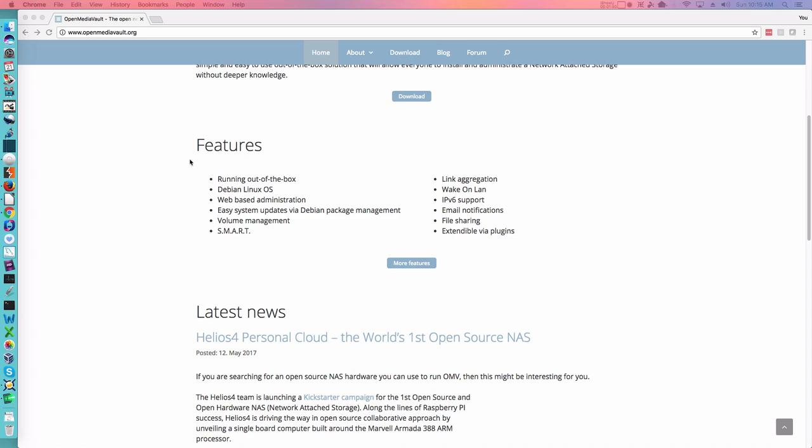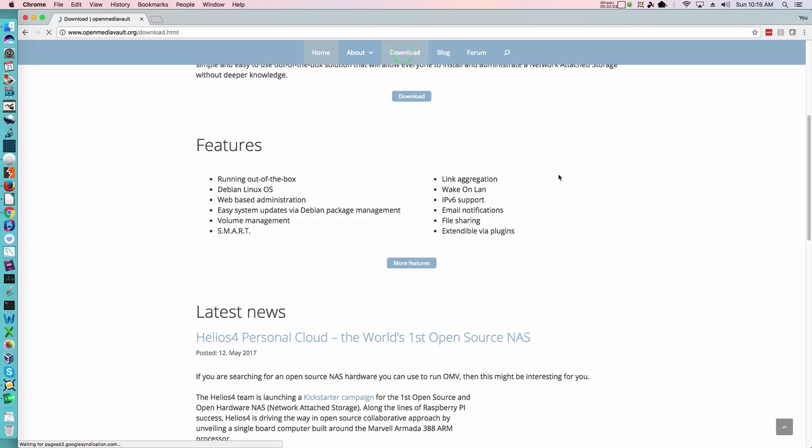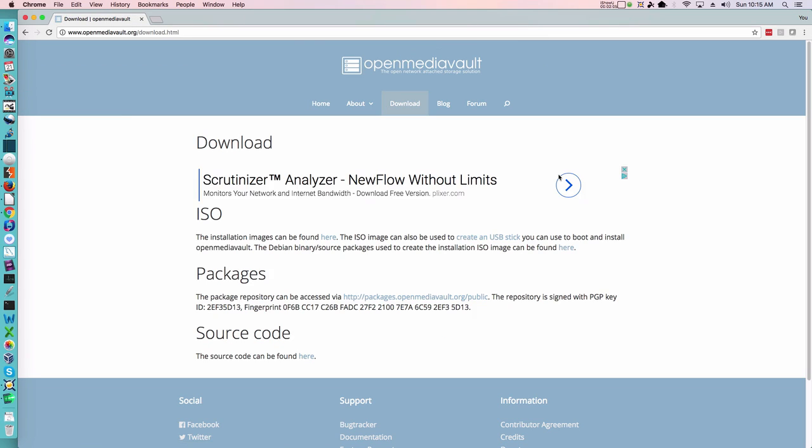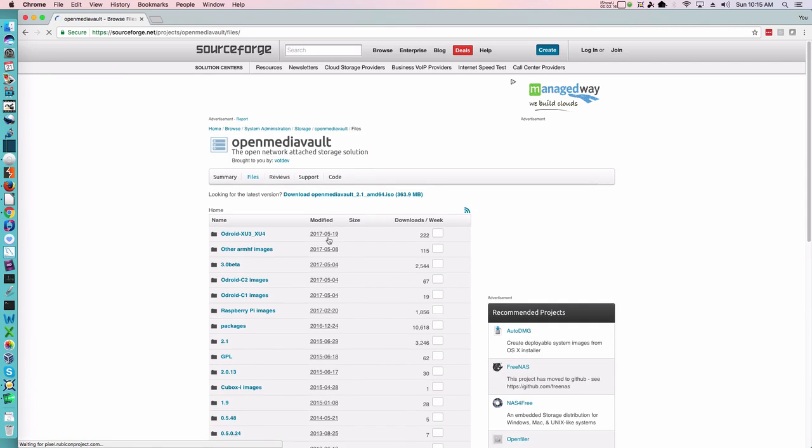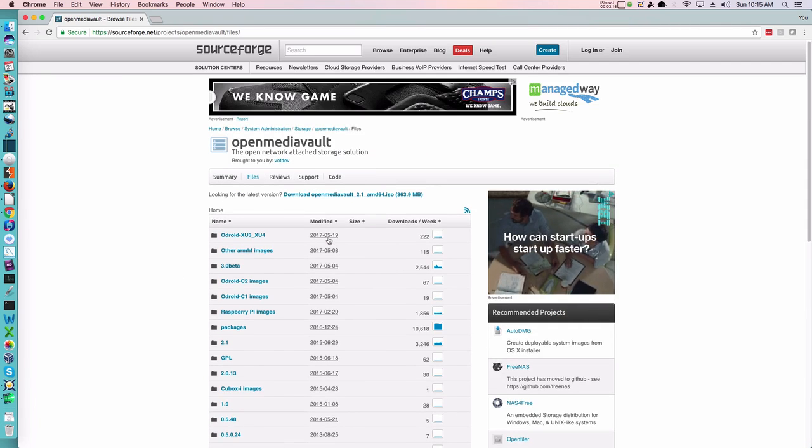So, we're going to take a look at OpenMediaVault. We're going to go through the full process. So if you're at their website, which is openmediavault.org, you want to head over to the downloads page. And you want to grab the ISO image. Installation images can be found here. Scoot over there, takes you to SourceForge, which hosts the packages.